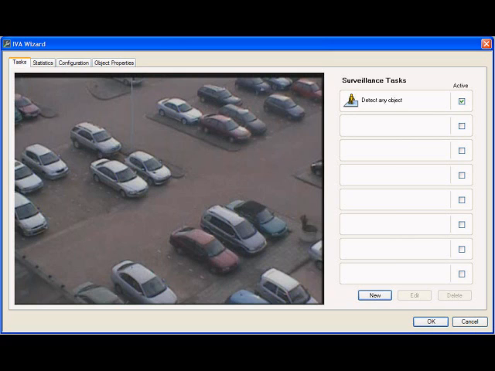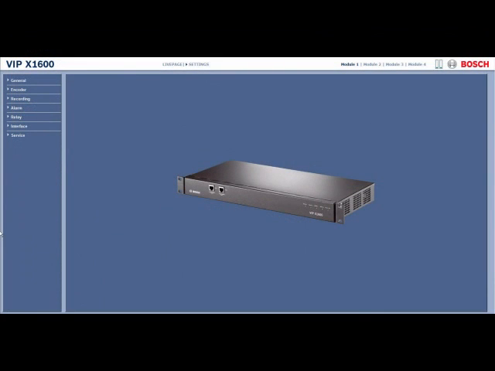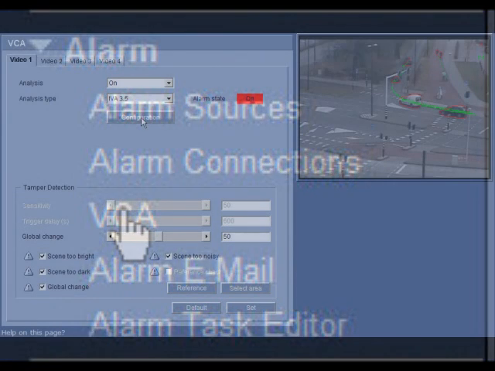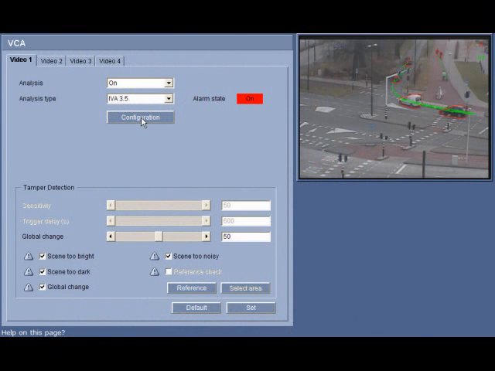Unlike previous versions of IVMD, where configuration was only possible through the Configuration Manager, the IVA Wizard can now also be accessed through the encoder's web page. If using the encoder's web interface, select the Settings page. Once you select the Settings page, select the Alarm submenu and the VCA submenu on the left-hand side. This will bring up your VCA page on the right-hand side.